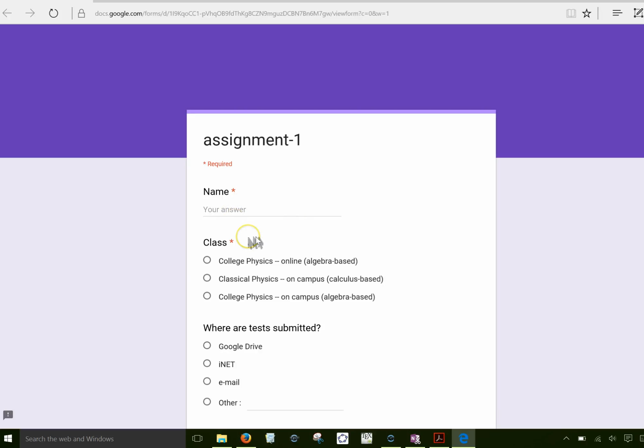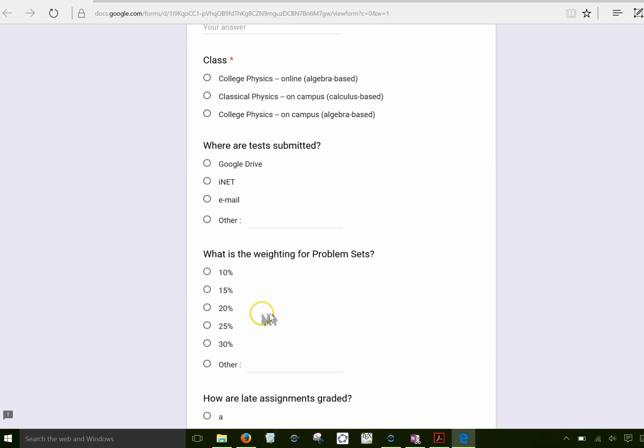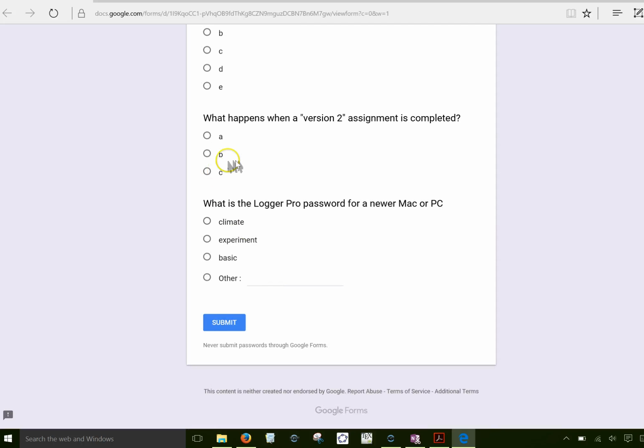So this is what the Google form will look like. Your passage problems you'll answer the same way. It'll ask for your name and your class. And then, now for these ones, they actually have the question and then the answer. A few of them, like this one here, A, B, or C, well, what happens when a version 2 assignment is completed? Well, you don't have any.